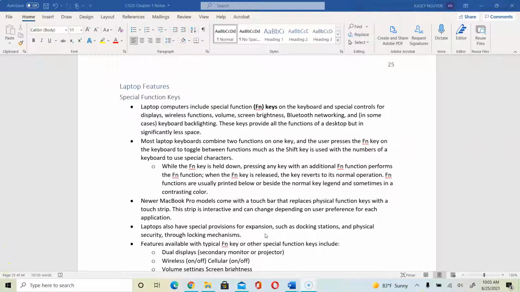Now, in comparison with the laptop features, page 25 gives you various features for the laptop. At the top of your keyboard, you would have function keys, and function keys are used to control different things on the laptop, such as brightness, volume, sound, etc. So you would find information about function keys on page 25.